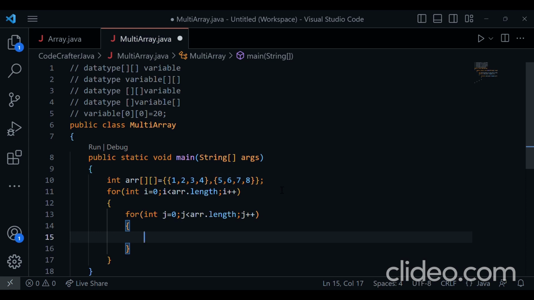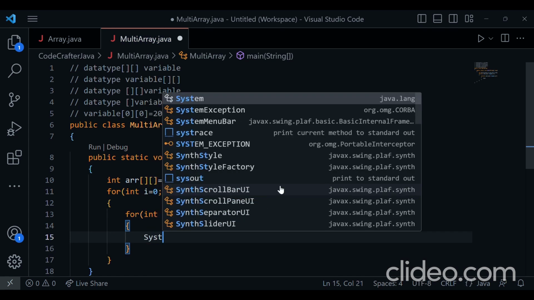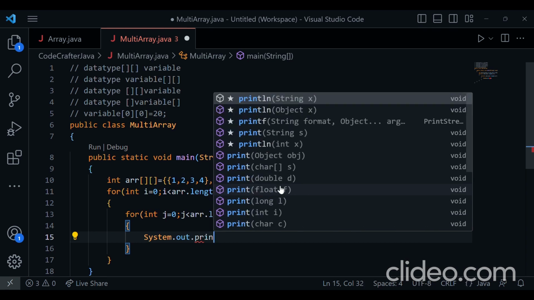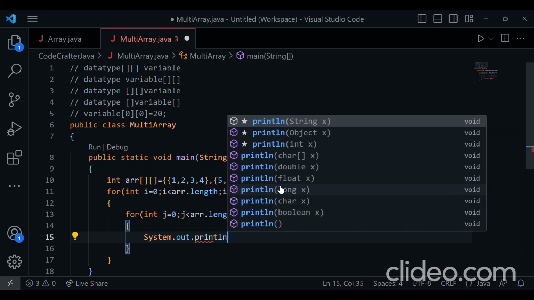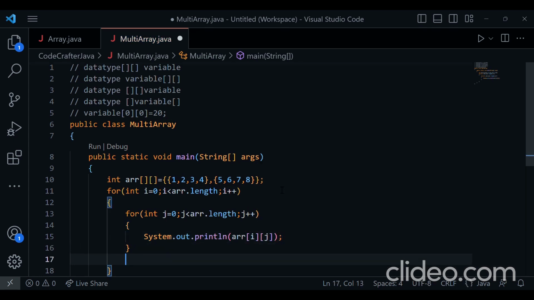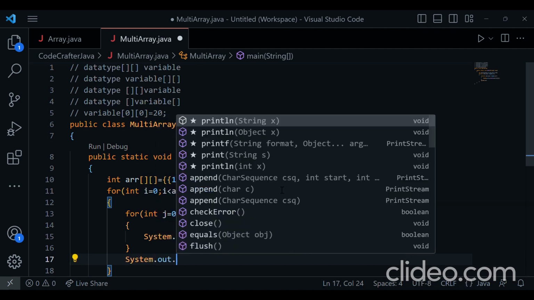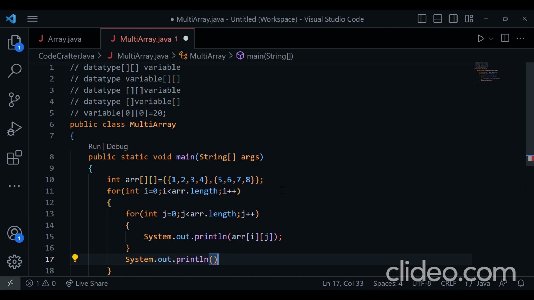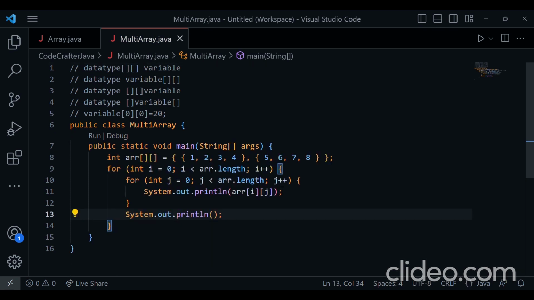Next, what's the next step? You'll just need to print, right? System.out.println array of i and j. Let's just give this another print statement here. And let's run the program. This program is not going to print the entire array. I'll just show it and tell you what the issue with the program is.